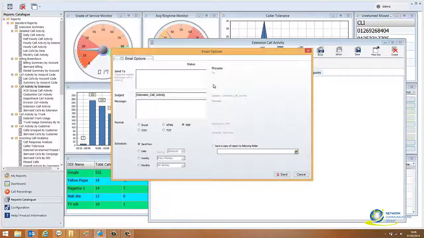If I select the email option, I have the option to send it to just one person or to many. I can send it with a particular subject field, and I can also include message body text as well. There are also options for selecting a format, and I can choose when the report should be sent, whether it should be sent now, or daily, weekly, or monthly. I also have the option for the system to automatically save scheduled copies of the report to a specified folder.